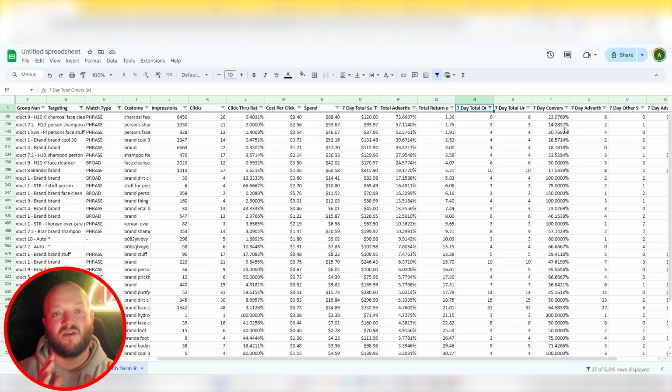So I do suggest to run broad and phrase. And if you want to be conservative, start with your bids low and slowly work your way up as you're getting the clicks. All right.